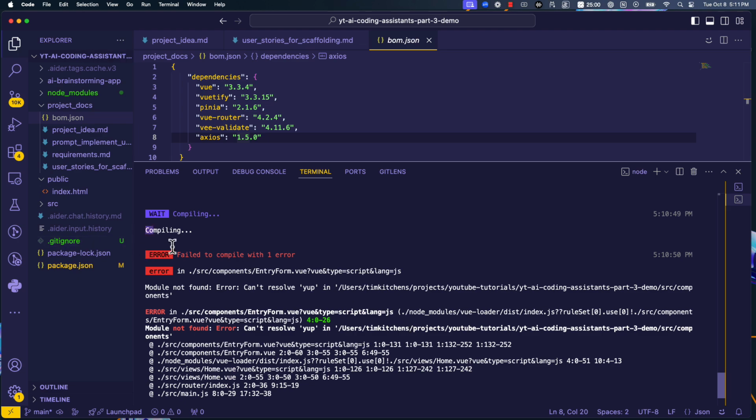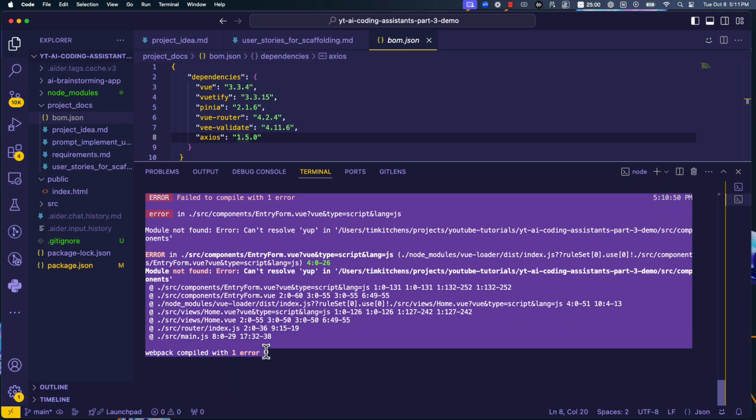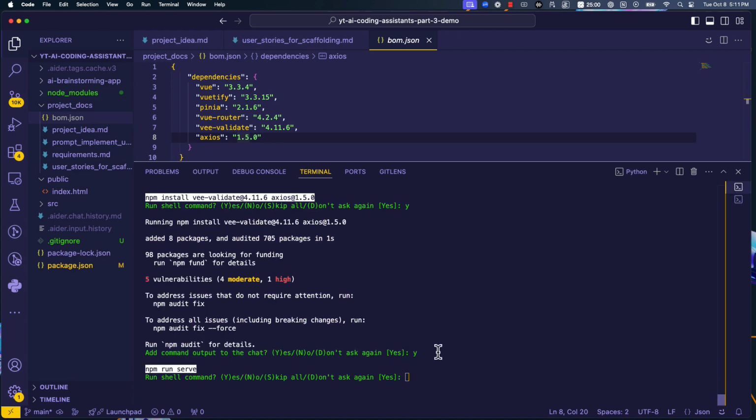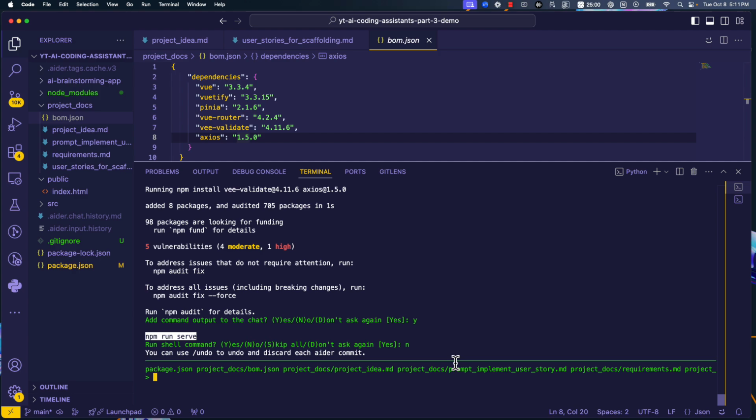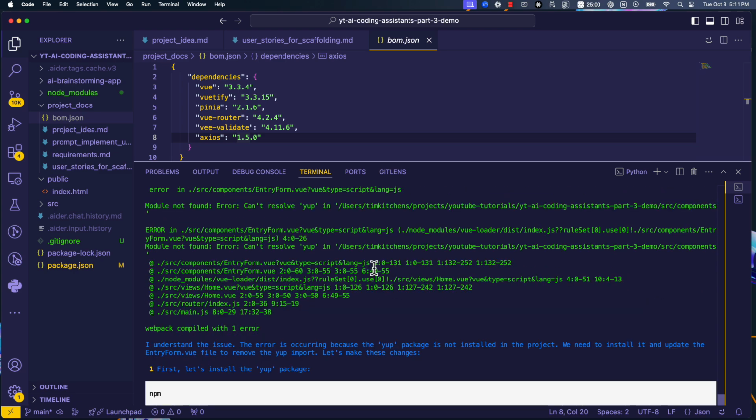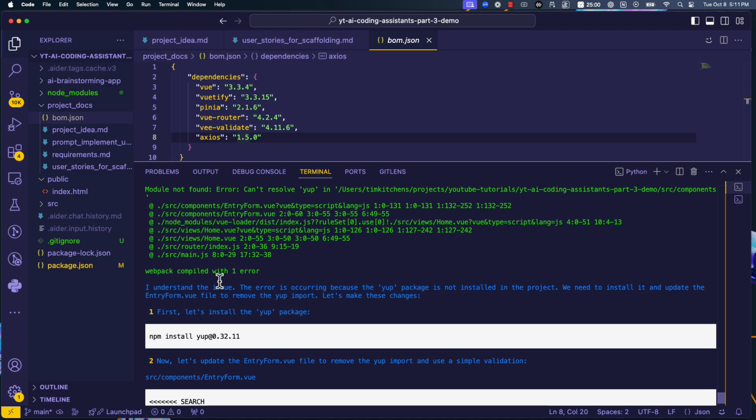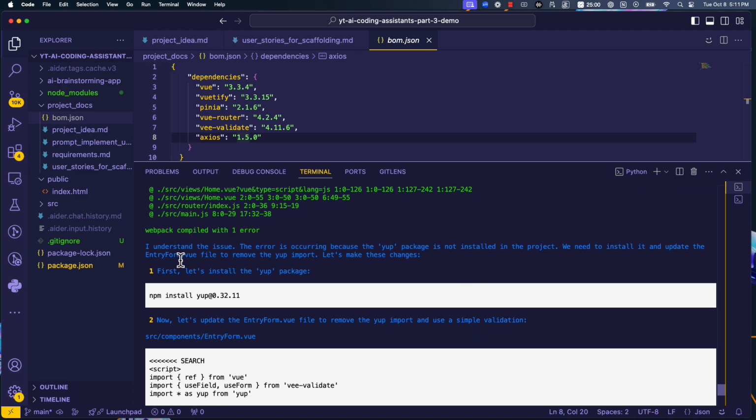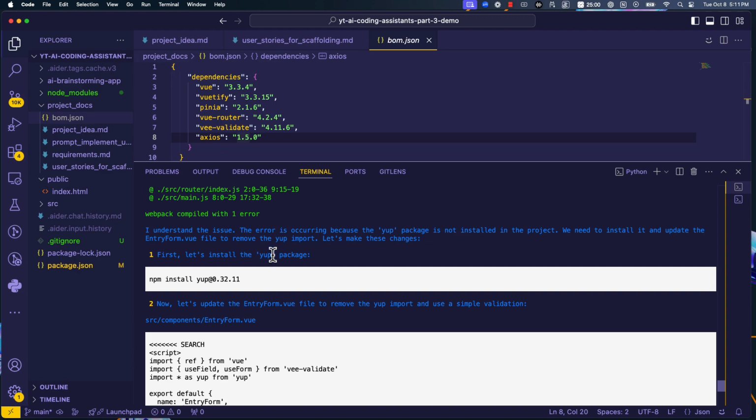So we're going to go ahead and turn around and give this error back to Aider. Copy. Paste. That's our first error this time. I'm going to say no, don't run it. All right, so I'm going to say we have this error, and I'm going to paste it and see what Aider says about it. All right, so the error is occurring because the yup package is not installed in the project. We need to install it and update the entry form.view file to remove the yup import.